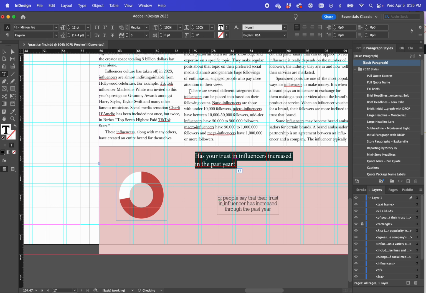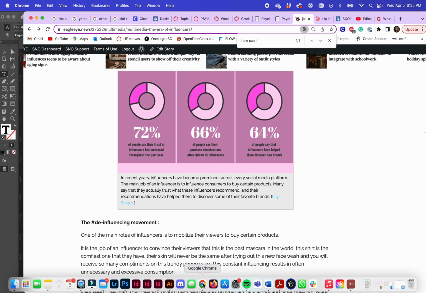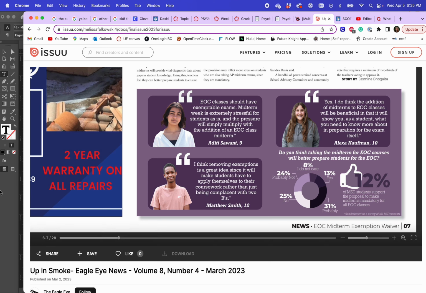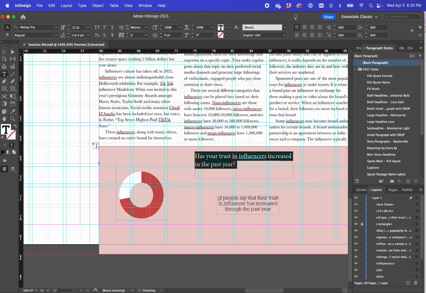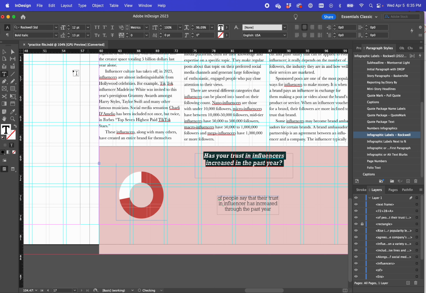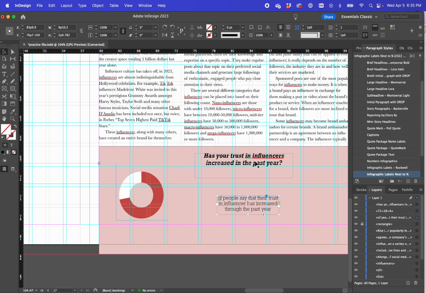InDesign just doesn't see this as a word. That's so strange. Okay, so I would use this font right here, which is Infographic Labels. Here we go. All right, has your trust in influencers increased in the past year? Perfect. So I'm gonna bring that up here.